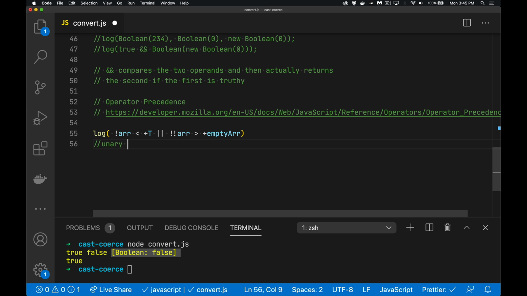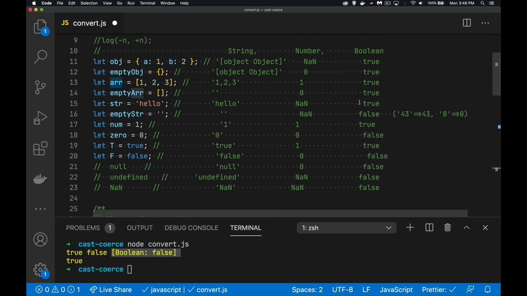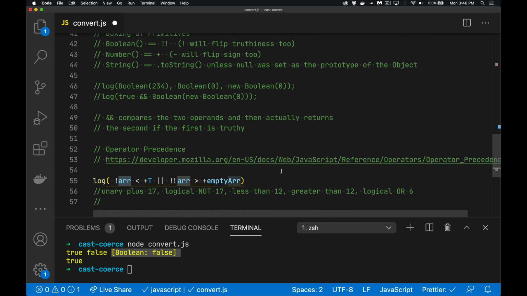So the unary plus, okay, so there's our ranking. Number 17. We'll do the 17s first. So logical not and the unary plus. This array had values. So to convert it to a Boolean, again, it was true. Then we're flipping the sign, so that's going to be a false.